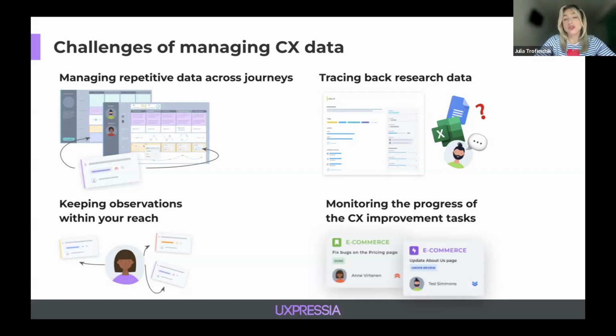Also, the challenge might be tracing back research data. For example, you have an insight and you added this insight to your journey map, but then your manager comes to you and asks, well, that's great, but where did you get it from? So you need to go and look through these dozens of links and survey research entries or whatever.